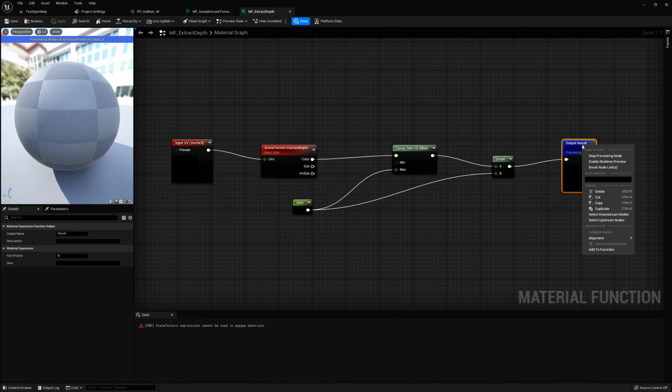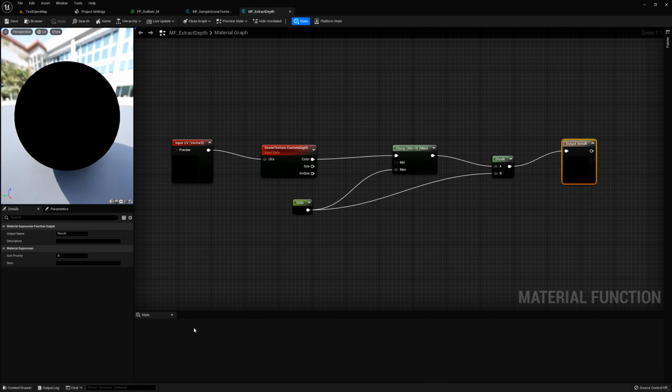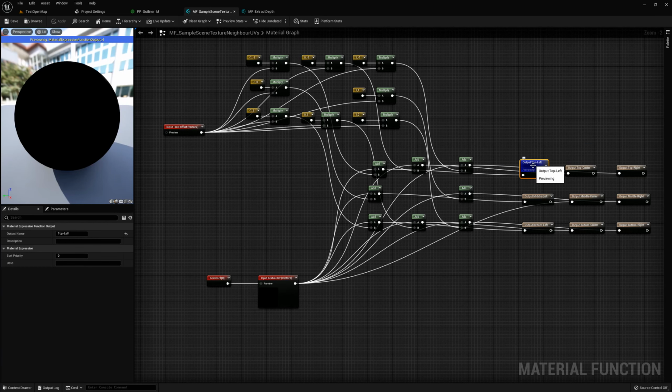But if we right click on this blue node and select stop previewing node, that goes away. And yeah, so now it renders there in the preview. All of them have that going on, where he's previewing a texture on here, but you can stop that. I recommend you do it, but it's not that big of a deal if you don't. It just might slow down the editor a little bit.